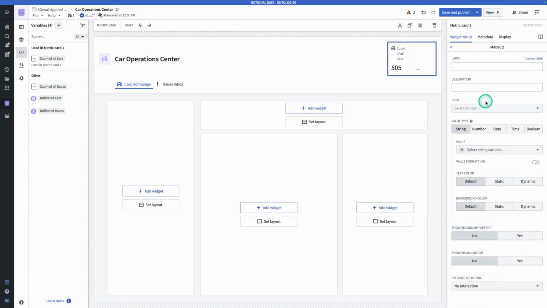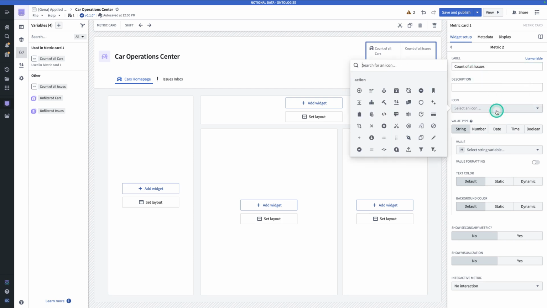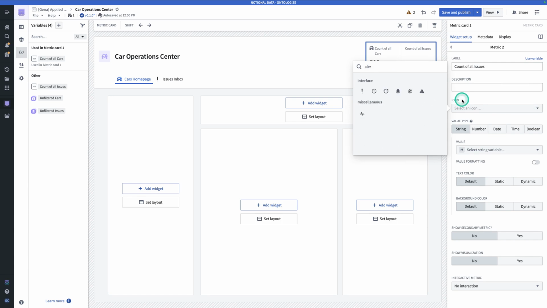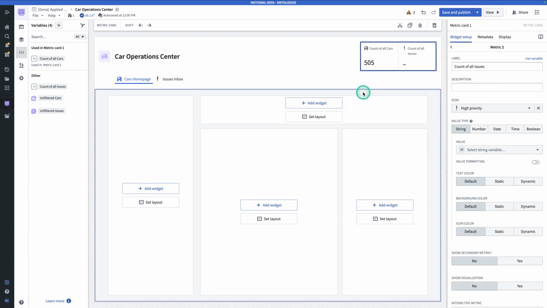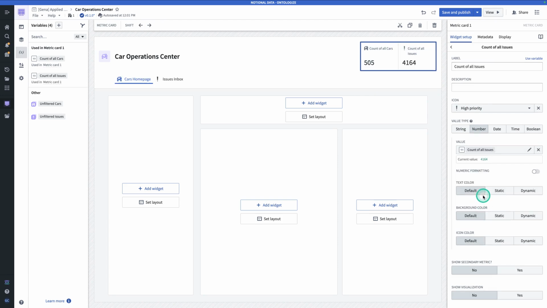So metric 2, the label is count of all issues. The icon is going to be our exclamation point or whatever you choose. It's going to be a number. And the number is going to be count of all issues. So that's our first metric card. Let's move on to configuring these other widgets.